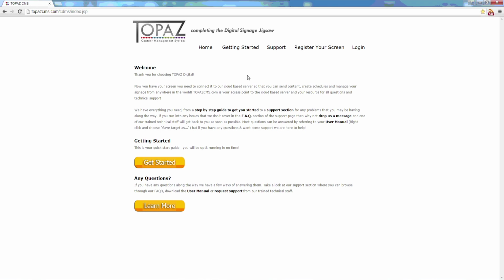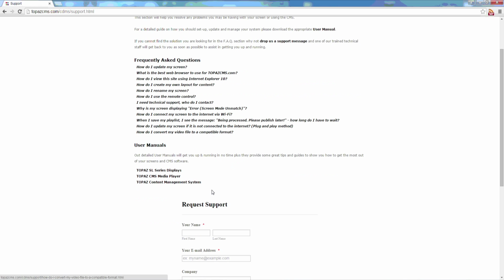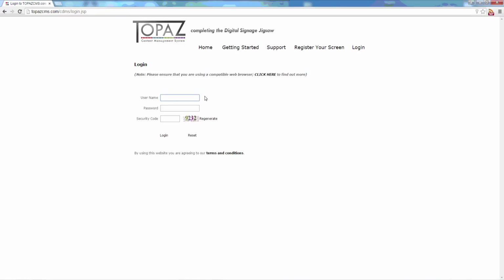Thanks, Chris. The TOPAZ CMS website has everything you need to get started, including frequently asked questions, user manuals, support information, and the login page. Upon registering your SL screen, you will be given a unique username and password to log into your account.